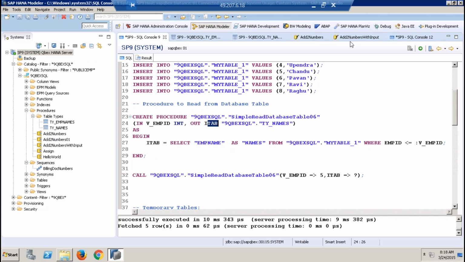Okay, usually in SQL we have that option, right? Can we pass a table name as a parameter? Yes, you can pass a table name as an input parameter also. You're saying you want to pass the table name as an input parameter, can I do that? Yes.